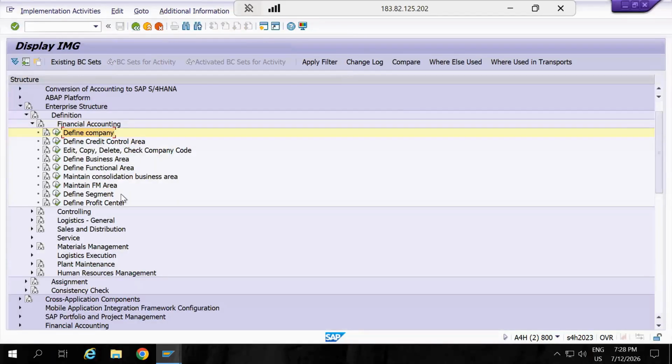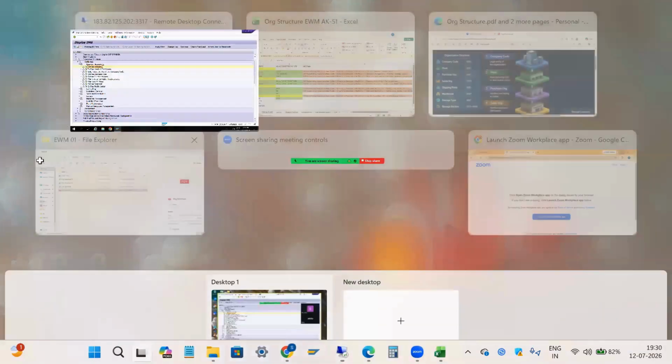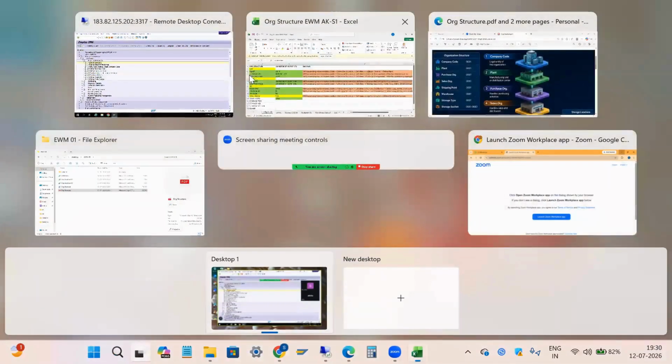So here the company and company code are created. Next is plant, storage location, purchase organization.